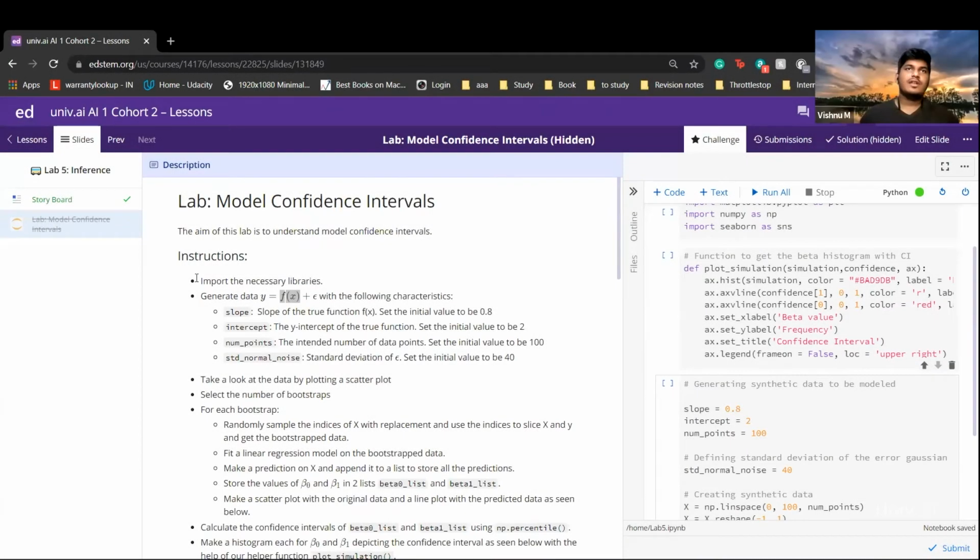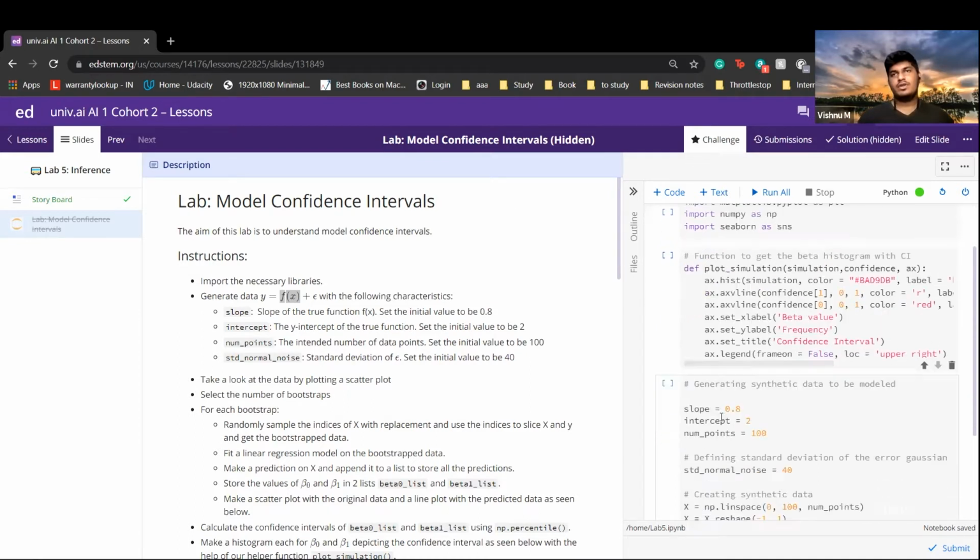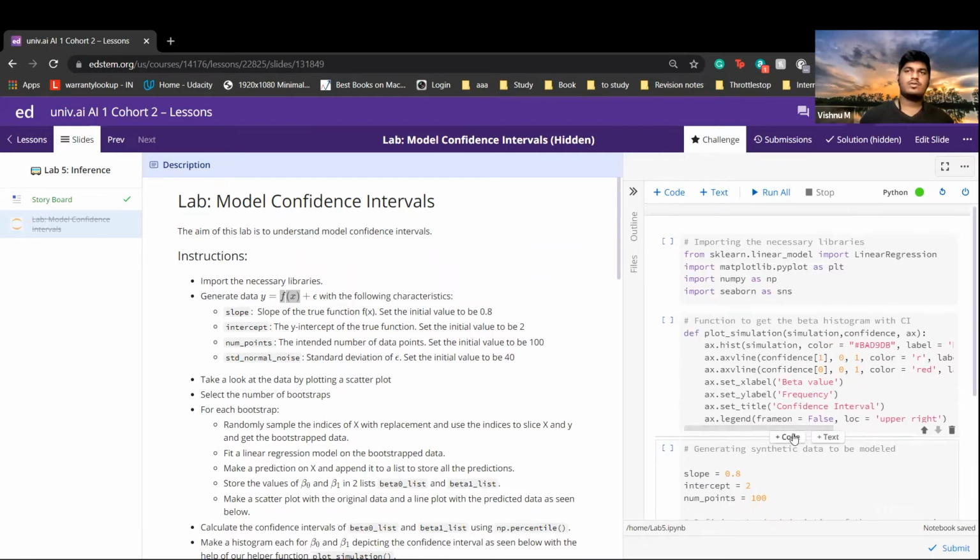So the goal of today's lab is going to be to understand the model confidence interval. This lab is kind of a progression to what you did in the exercise yesterday, but you have to do it from scratch, right? So we have given you some code here, which you'll be using to make the lab.